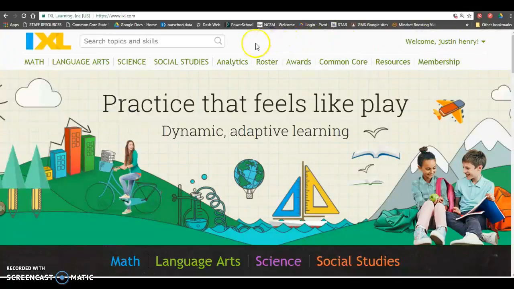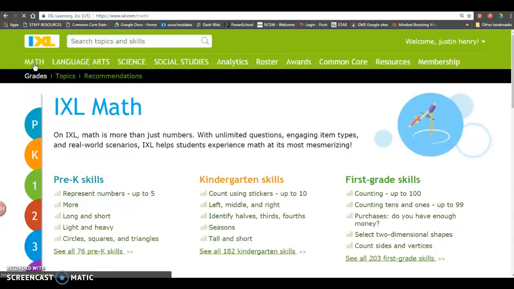And then the two tabs that we're going to focus on most is this Analytics tab, which we'll come back to in a little bit, because it records every question you've answered, whether you got it right or wrong, and you can start to dig through your details and find your mistakes there. To get started, we're going to click on the Math tab over here.